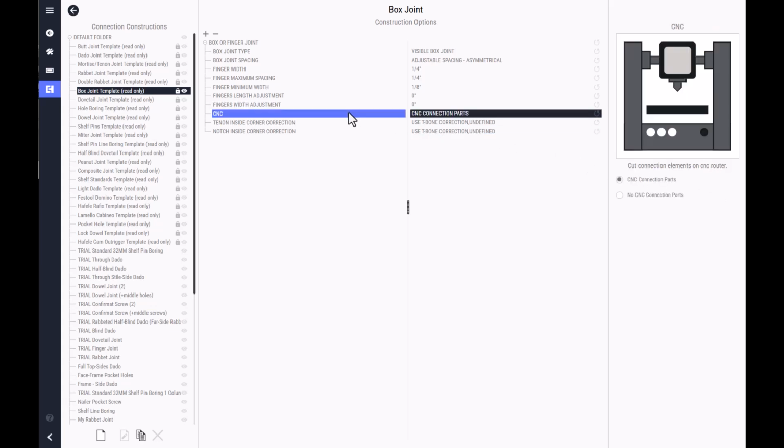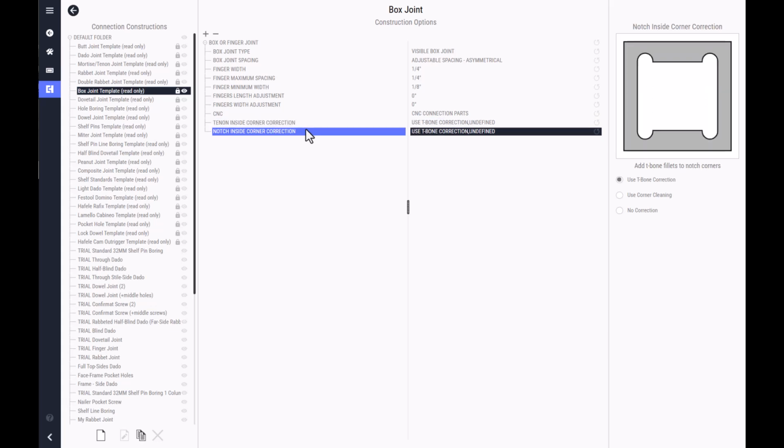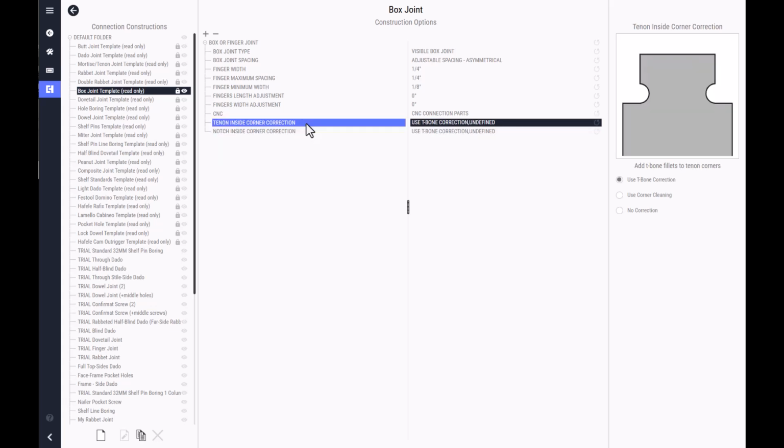Under CNC, select CNC connection parts when you want CAD Builder to generate the machining required for the box joint. Next are tenon inside corner correction and notch inside corner correction. Although this is a box joint, CAD Builder uses the terms tenon and notch for the two matching sides of the interlocking profile. Both correction settings provide three choices: use T-bone correction, use corner cleaning, and no correction.